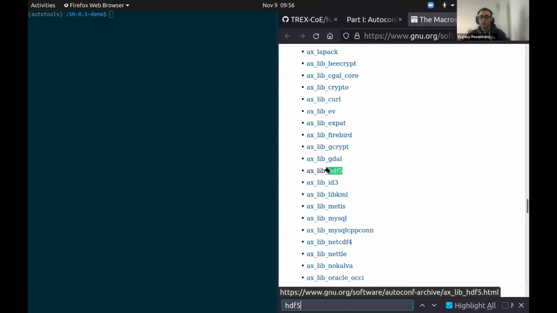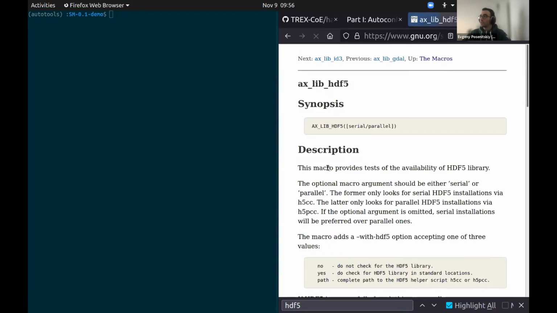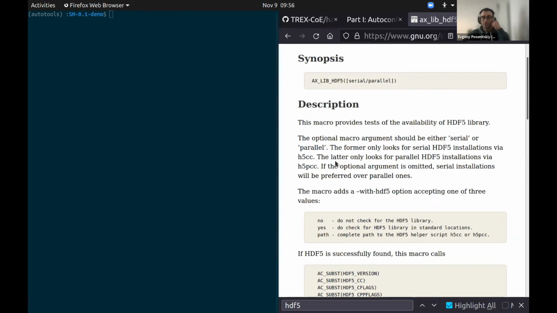So whenever you get an update for some exotic system or for some new compiler, the chances are you will get this macro updated. Otherwise, the burden is on you as a developer, and this is not always desirable. So let's click on this file. You also have the link in the tutorial. What you can see is quite a detailed description of this macro, what it can do.